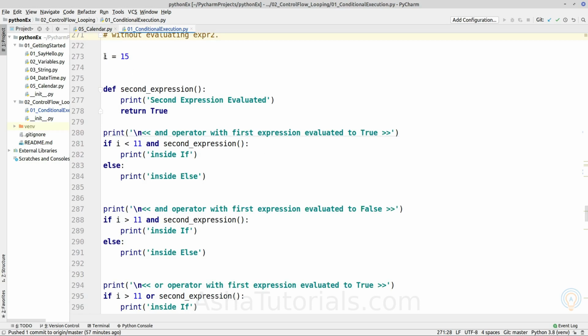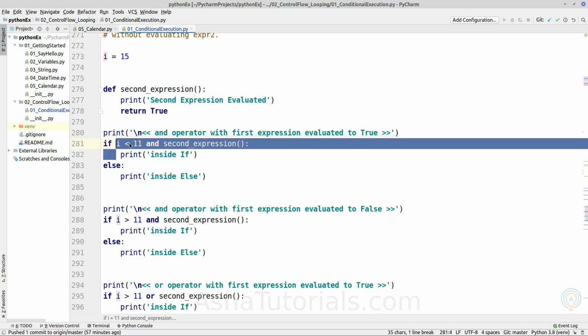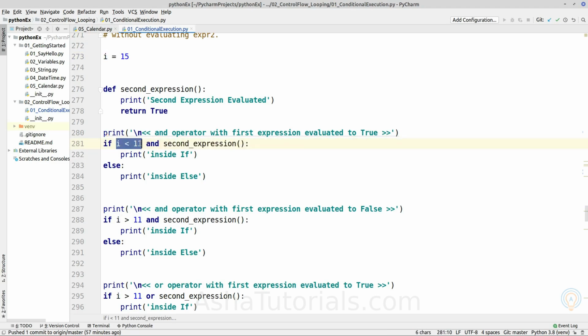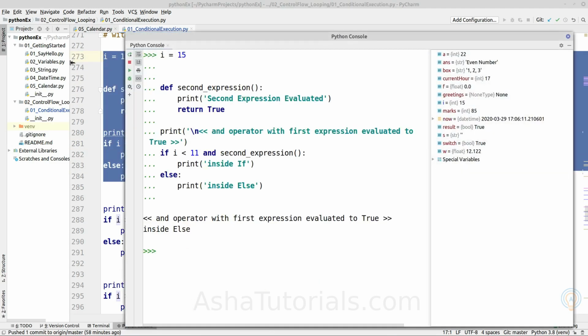So I is an integer value having 15. For the AND, this first expression will be evaluated as false. So as per our claim, it should not execute this function. Let's see what happens. As we can see, the second expression is not evaluated, and it goes to the else block, and prints inside else.